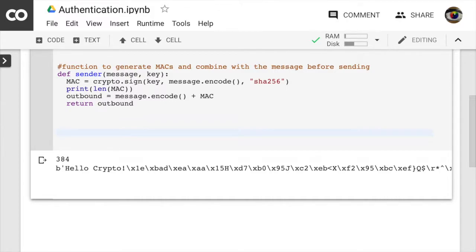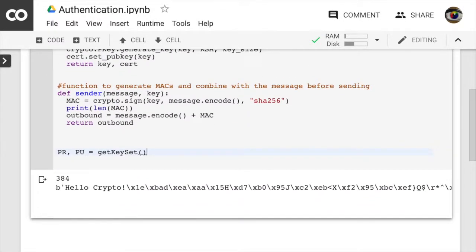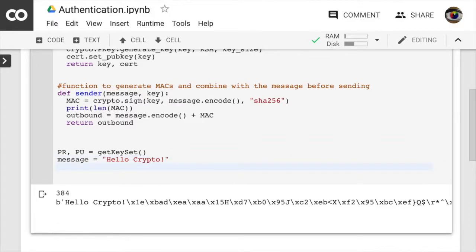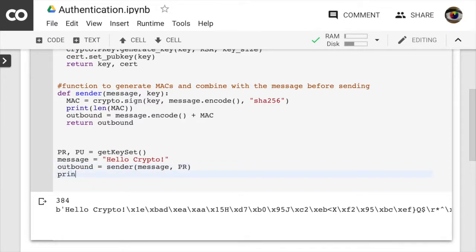Okay, let's test our code that we have so far. So first we need to generate a set of keys, the private key and the public key, by calling the get key set function. The message is gonna be, let's see, hello crypto. Now we're creating the outbound message by calling the sender function. We pass the message and the private key. We're gonna print out the outbound message to see what's inside.